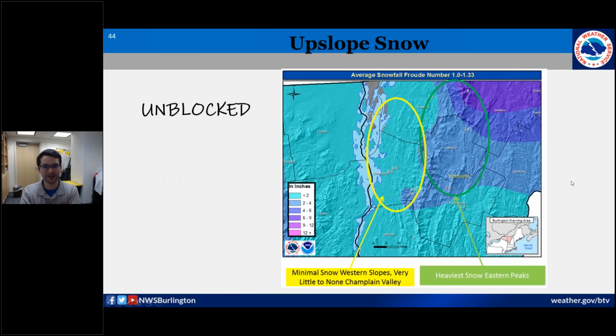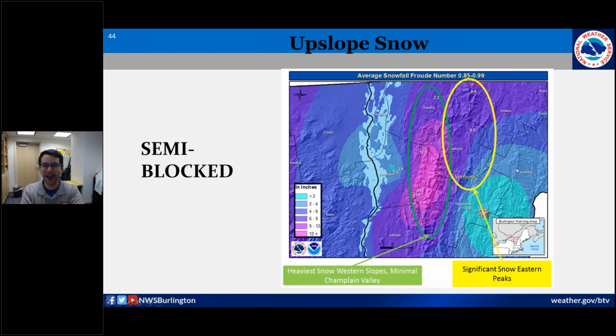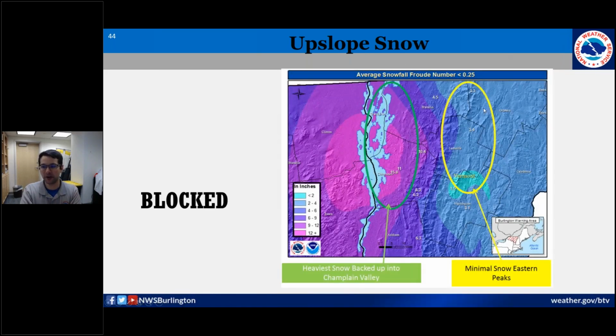So again, to visually show this, here are some snow accumulations from an unblocked pattern. Not much snow in the valleys, more snow just downwind of the mountain ranges. Kind of halfway between blocked and unblocked, you have most of your snow focused along the mountain summits, where it might be evenly distributed downwind of the mountains and in the valleys. And then of course the blocked flow, where you're not getting much downwind of the mountain ranges, but you'll have most of it in the lower valleys.